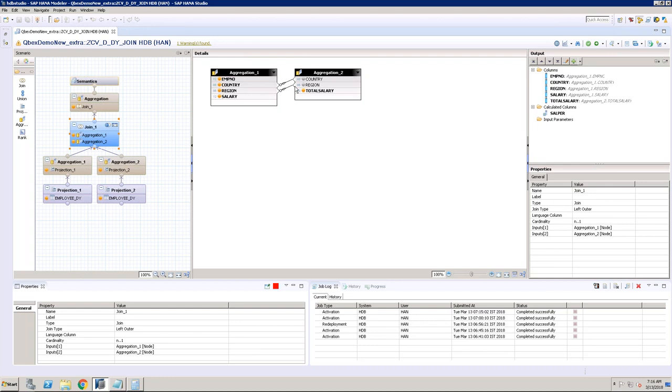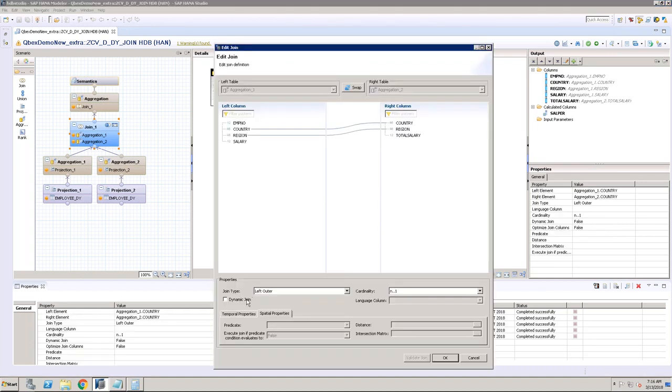Now what I'll do, I can double click on this join operation, and there is a checkbox called dynamic join. If I'm requesting a query on region, then I want this aggregation to be done on region only, then perform the join. When I'm requesting both country and region, then it should consider country. If I'm requesting only country, then aggregation will happen on country. So I say dynamically perform the aggregation.